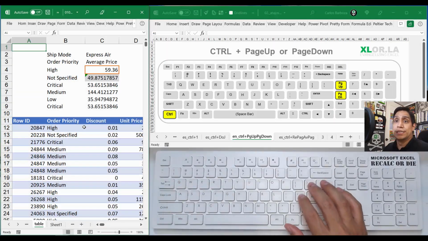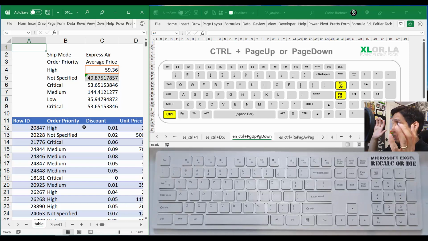Hello everyone, this is keyboard shortcut number 10, which is going to be about Control Page Up and Control Page Down. It's also one of my most used keyboard shortcuts, because whenever I receive a file, I'm checking out all the worksheets, even the hidden ones and the visible ones, and I'm always going back and forth.